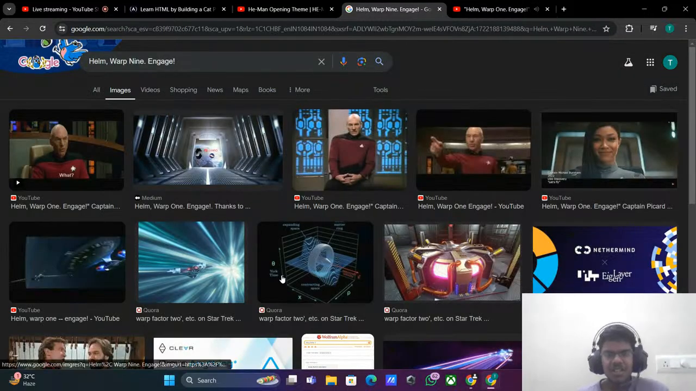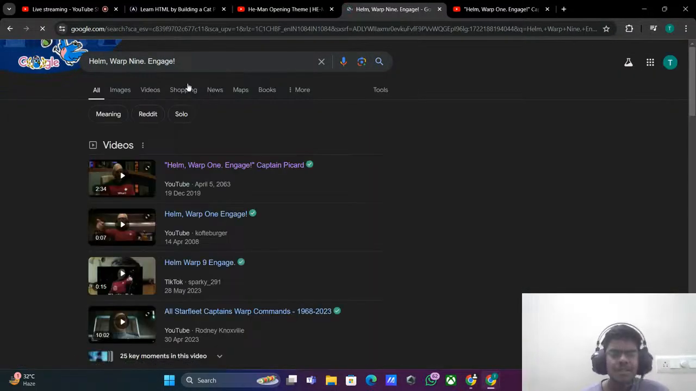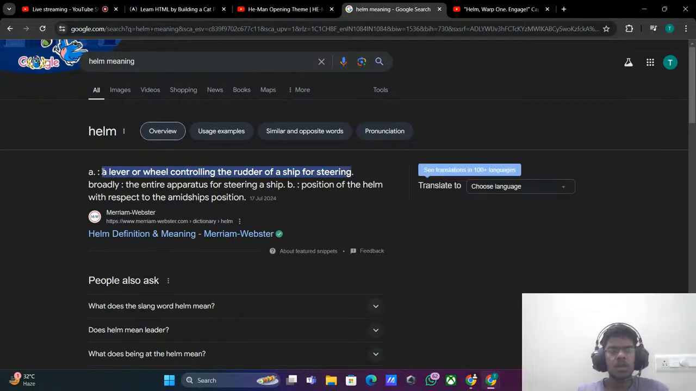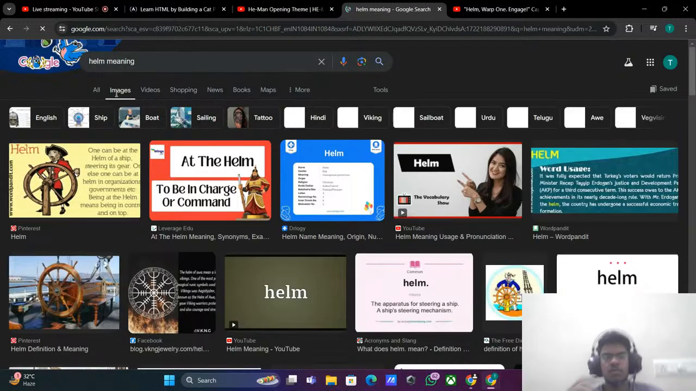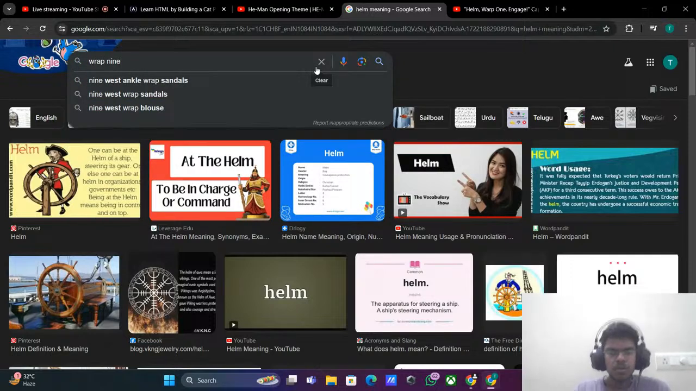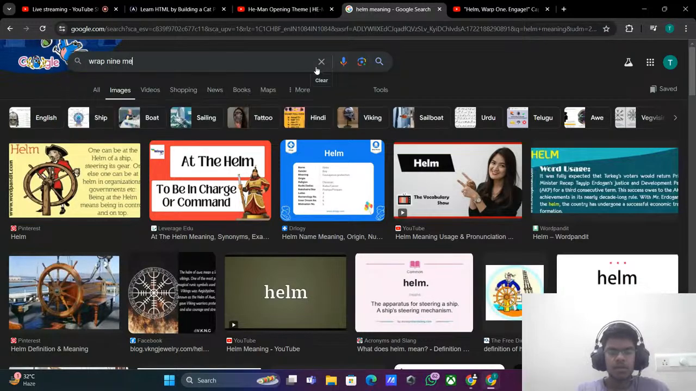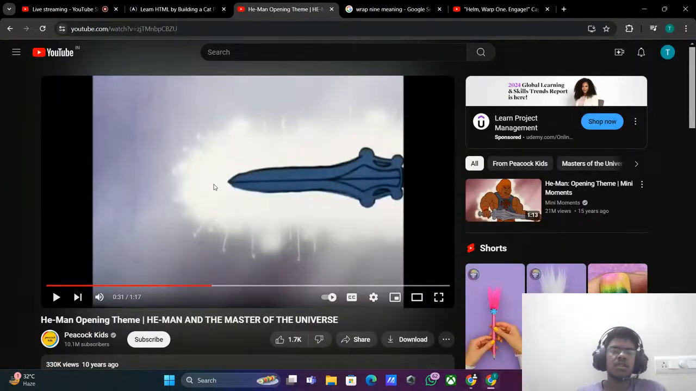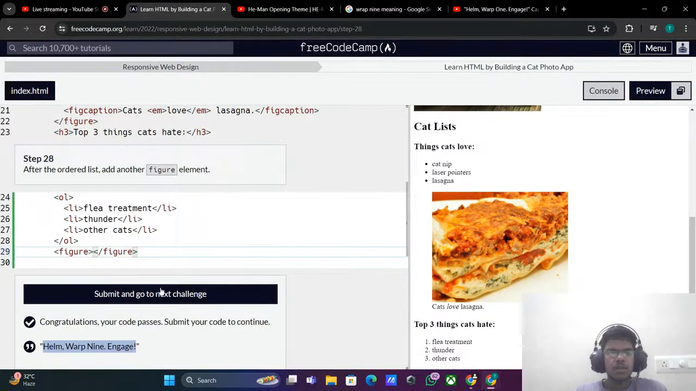So I think it's an iconic scene, but I don't know the context of the scene. So first, let me understand the meaning of helm. Okay, what does it mean? Helm. A lever or wheel control. Okay, it's a steering kind of thing, I guess. Call me the captain, he said. Helm warp 9. What does warp 9 mean? Maybe a number. I don't know. Cool. Basically, he said to operate the steering. Okay. Cool, cool, cool.